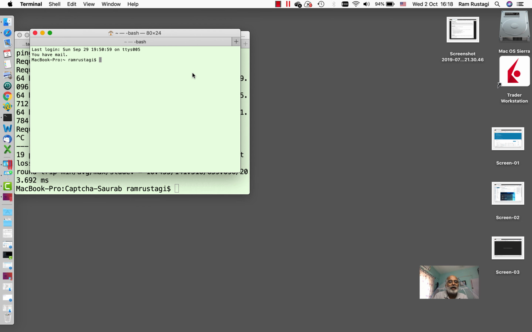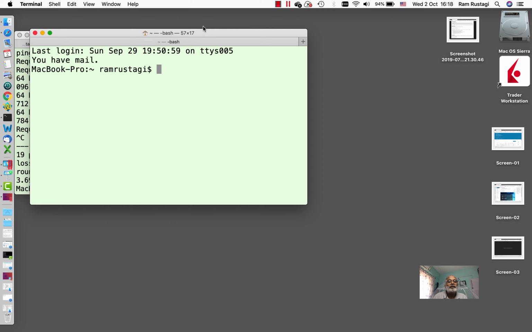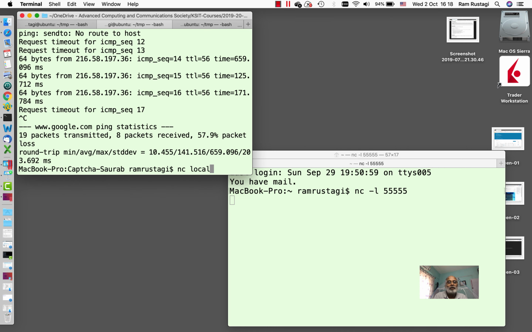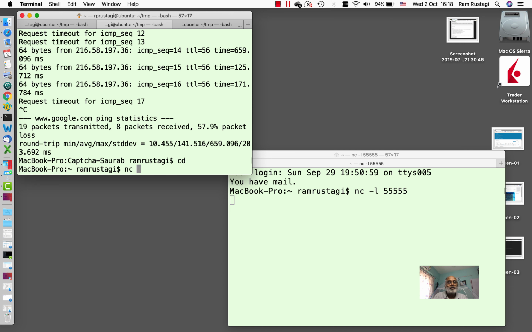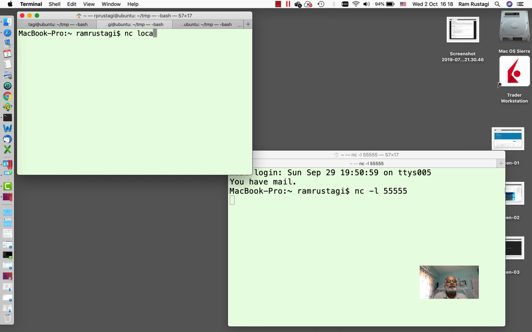So this I am running on my MacBook. First I should run the server: nc -l, let's say port number 55555. Now my server is running, and since I am communicating on the same machine, this is my client. I can say nc localhost 55555. I'm connected.